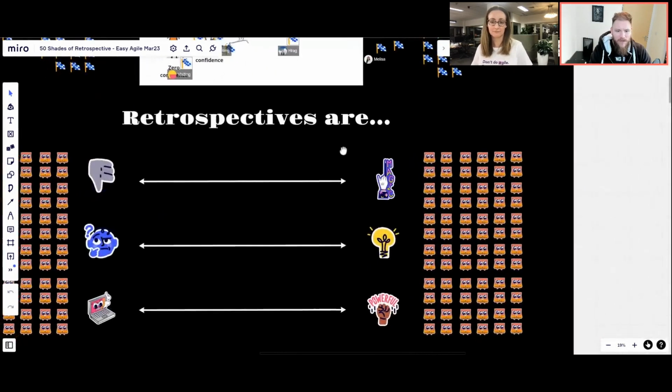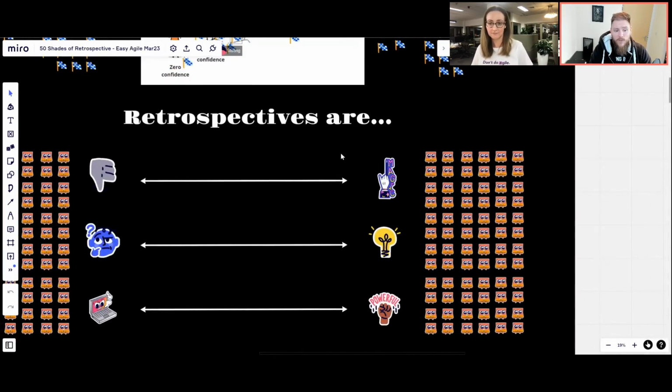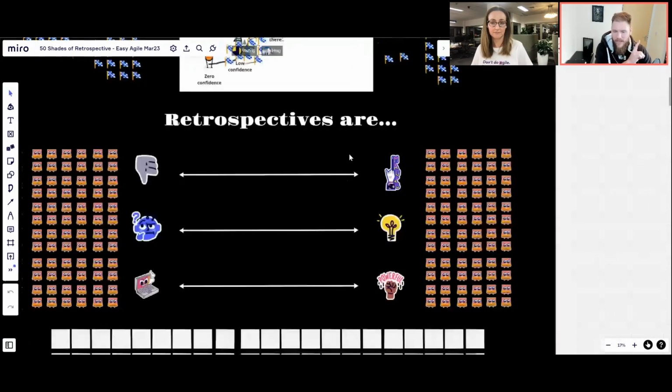Scrolling down a little bit further, you will see 3 duality lines. So left-hand side of the scale and right-hand side of the scale. Again, using these little post-it notes this time, I'd like you to let me know where you are with regards to these duality lines.